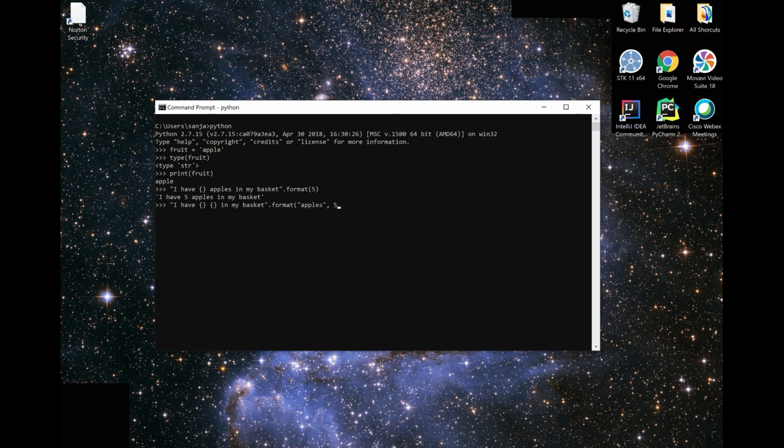But if you put in numbers to order the inputs, remembering that Python starts numbers from 0, unlike Matlab which starts from 1, you can specify the order of the inputs, like this. I have curly braces 1 and curly braces 0 in my basket, dot format apples, comma 5. That would output, I have 5 apples in my basket.